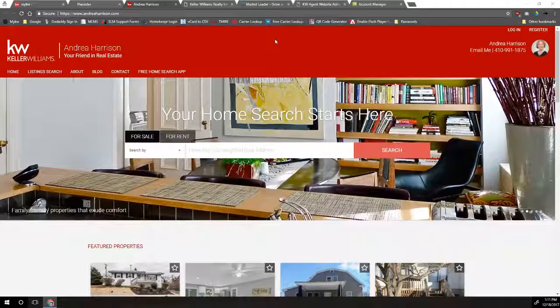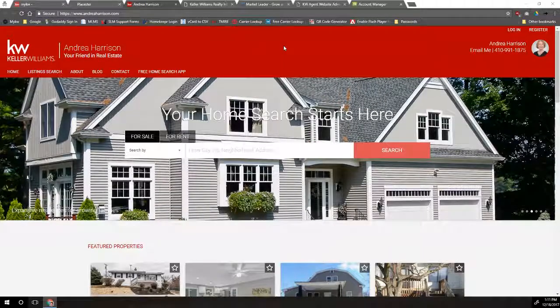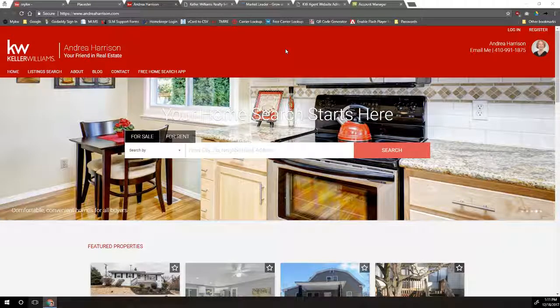So this is how you can connect your Network Solutions custom domain to your KW website powered by Placester using DNS records to map the domain to the website so that it's good for search engines.